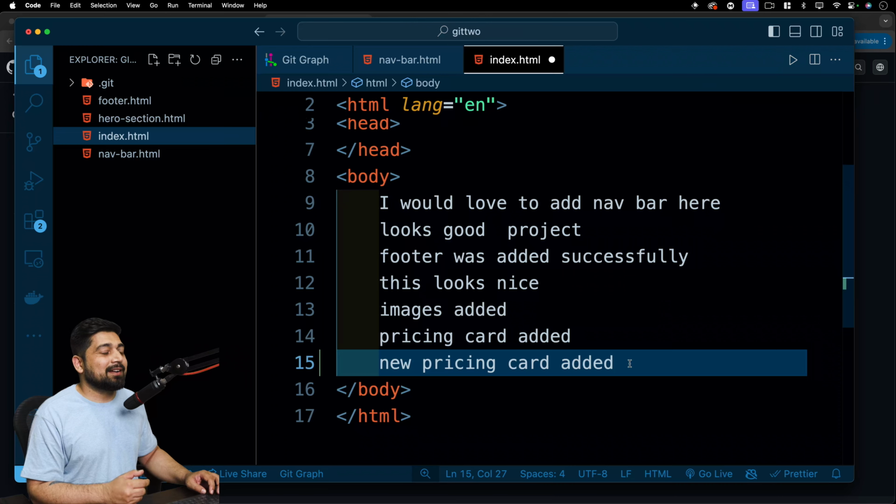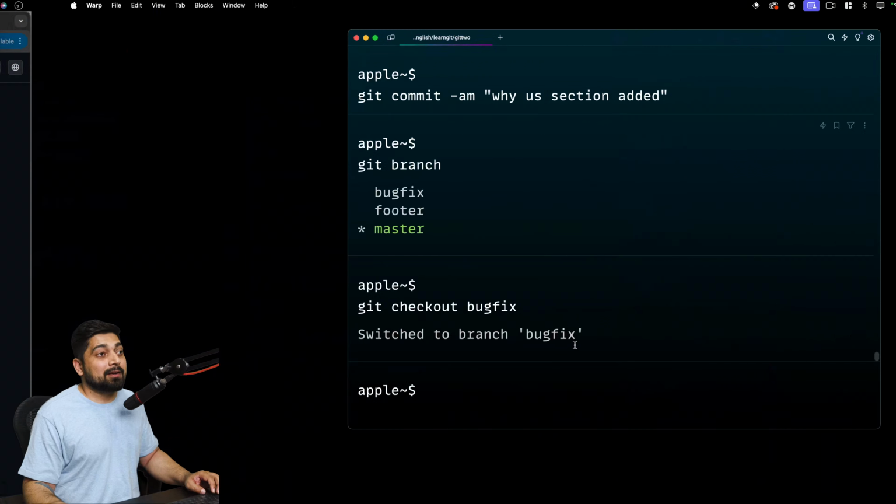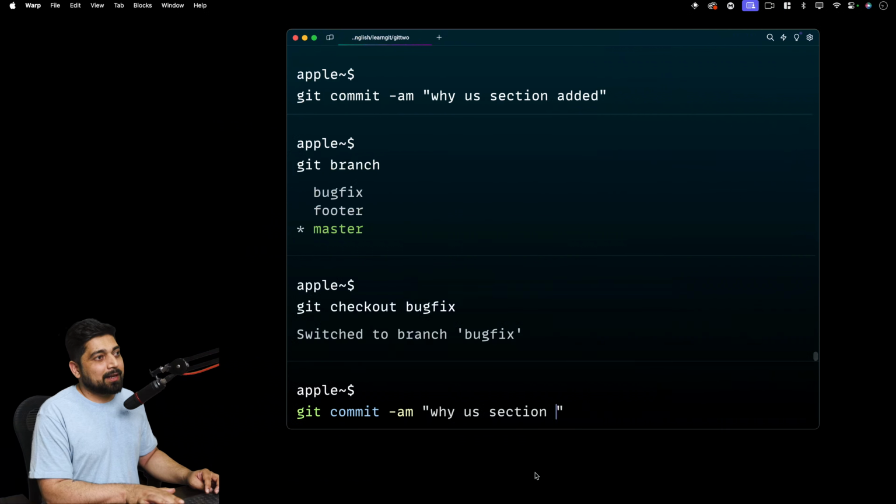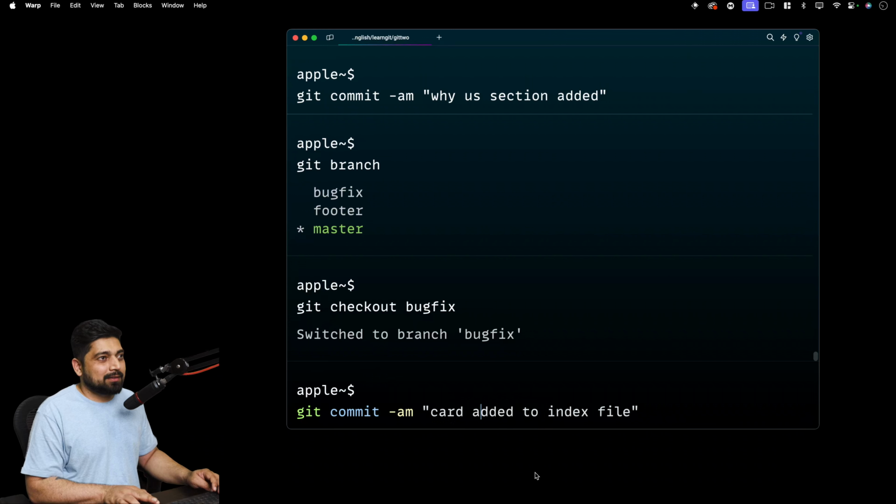Some stuff is being added. Which one to keep, which one not to keep, it's up to you. I'll just save this because we are here to make conflicts. Let's go ahead and do the commits. And I'm going to go ahead and say, add card to index file.